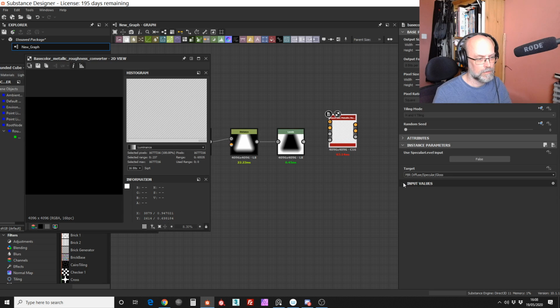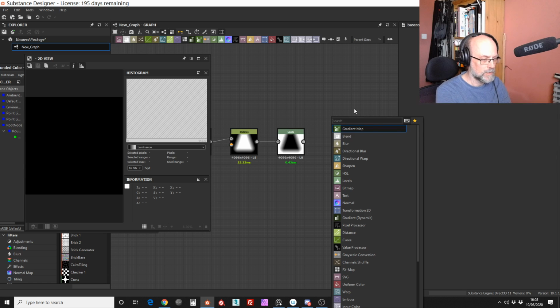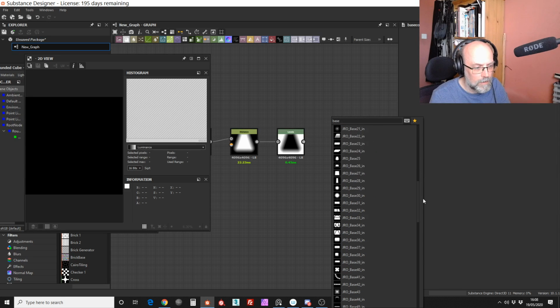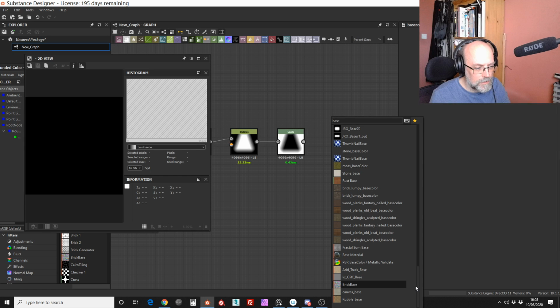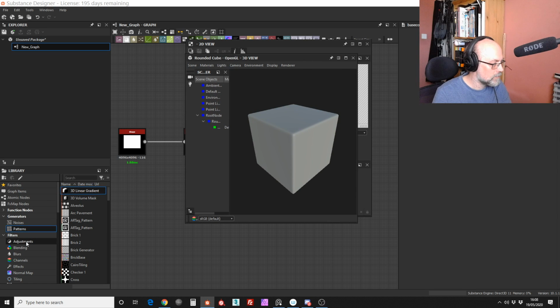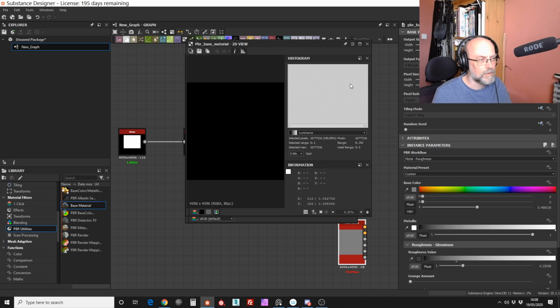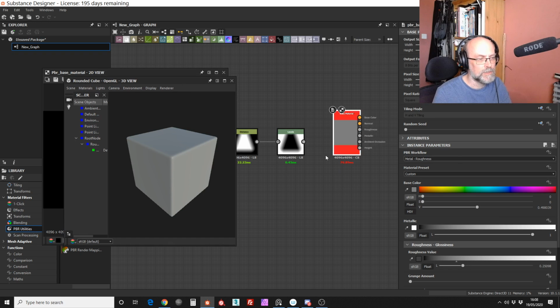That's not right. Space for shortcut, base. Too much stuff. Let's go find the material over here. Base material. I don't know why that didn't appear in the search. There we go. Okay, right. So this is like a utility material for just getting things going.